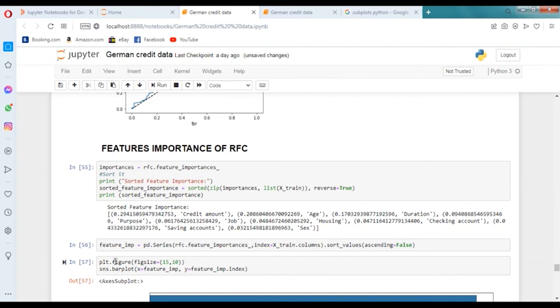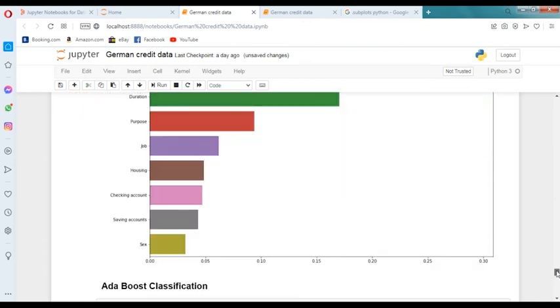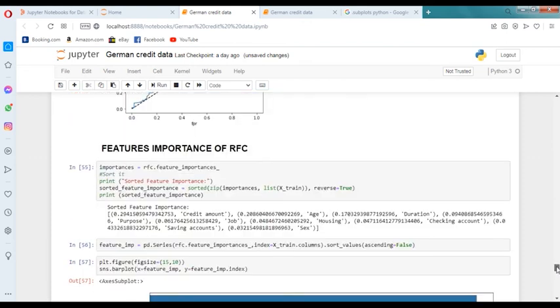We have over here plt.figure. Again we are plotting a figure using the sizes 50 and 10. Then sns.barplot. We'll be plotting our chart in a bar plot. X is feature_importance and Y is feature_importance.index. Why have we used .index? To search for given elements from the start of the list and return the lowest index where the element appears. You can see this is the result of our feature importance of RFC.